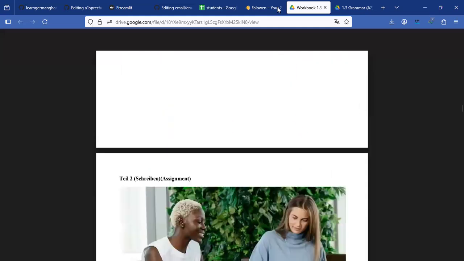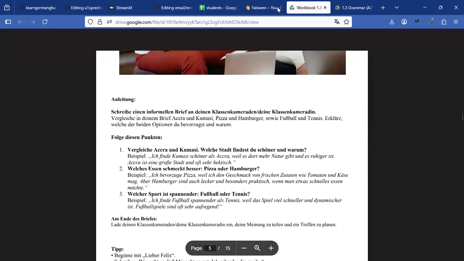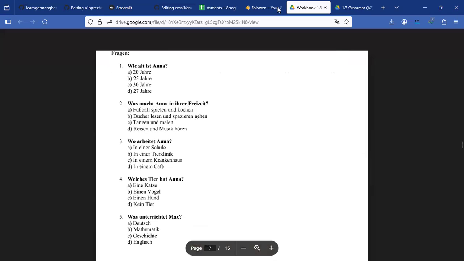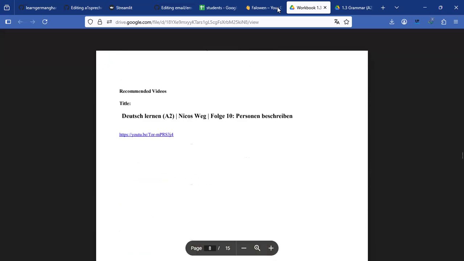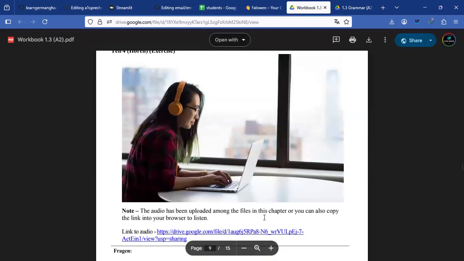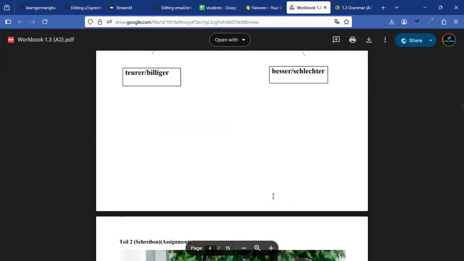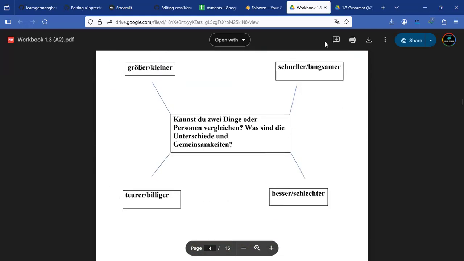Okay. Teil 2 is "dein Schreiben". So you have some few things to write here. And Teil 3 is "dein Lesen" with 7 questions, and your recommended video that you can also watch. And Teil 4 is going to be your pronunciation. Okay, so I think that should be all for this particular chapter. So "lass uns jetzt mit der Frage für heute anfangen".